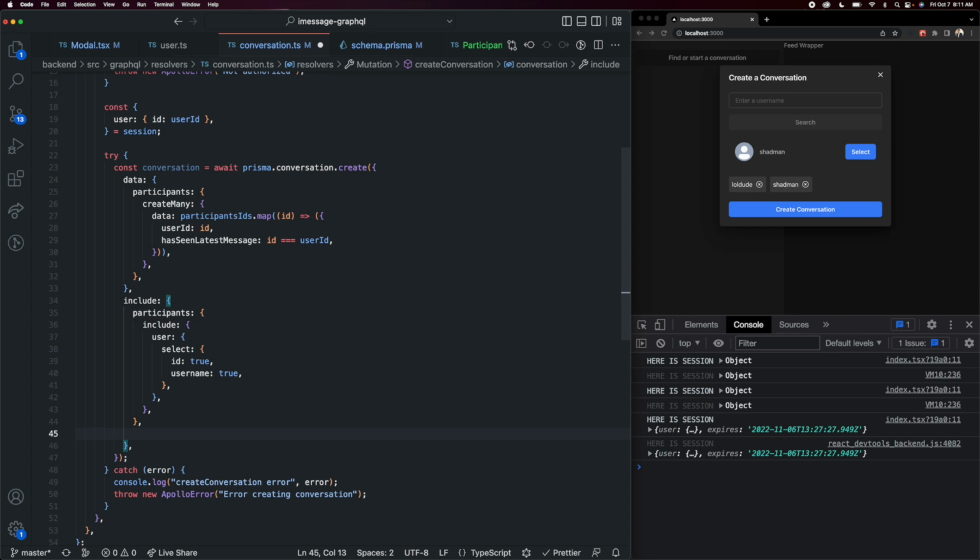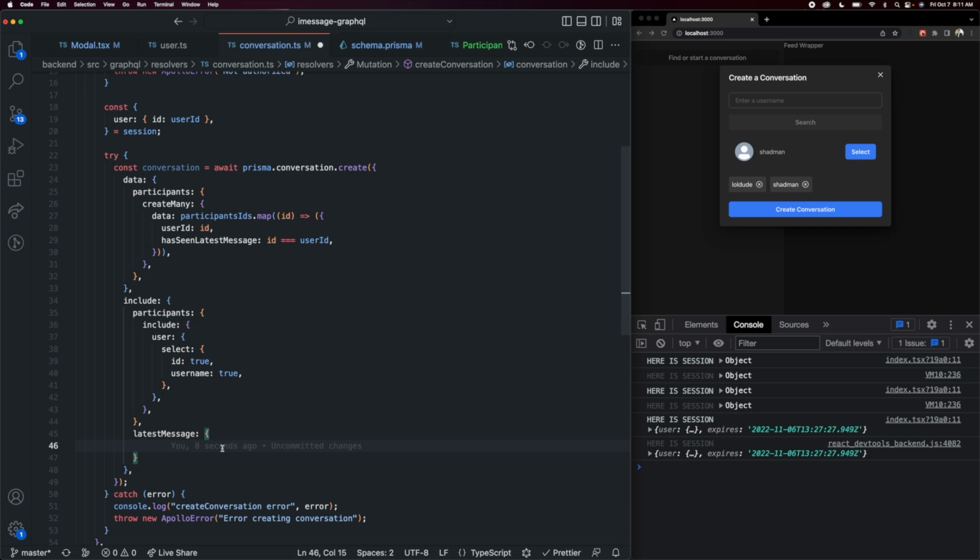Now, in addition to the conversation participants, we also want to include the latest message here. And as we talked about before, when we are creating a conversation here, the latest message is just going to be null. But actually, knowing that it is null is going to be useful in our React app because we can use that information to conditionally render some components, which will make more sense as we build out the front end of our conversation item.